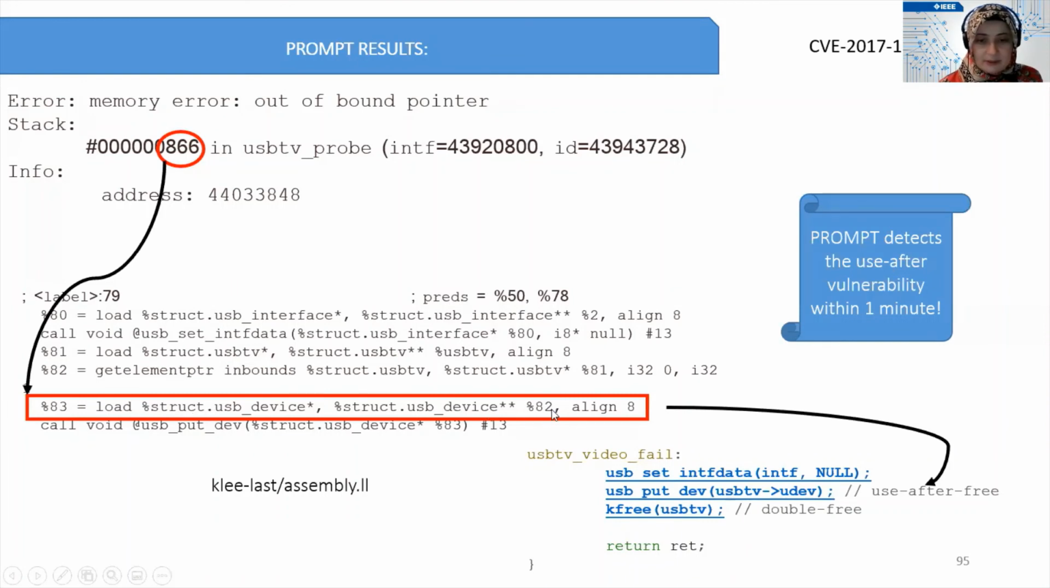So we're trying to load from an address, but the thing is that this is the address of the memory object that got already deallocated. And as you see, it's not a surprise that this is going to be passed to USB put dev. So if you try to relate it to the source code, yes, we're exactly getting a use after free at this line.